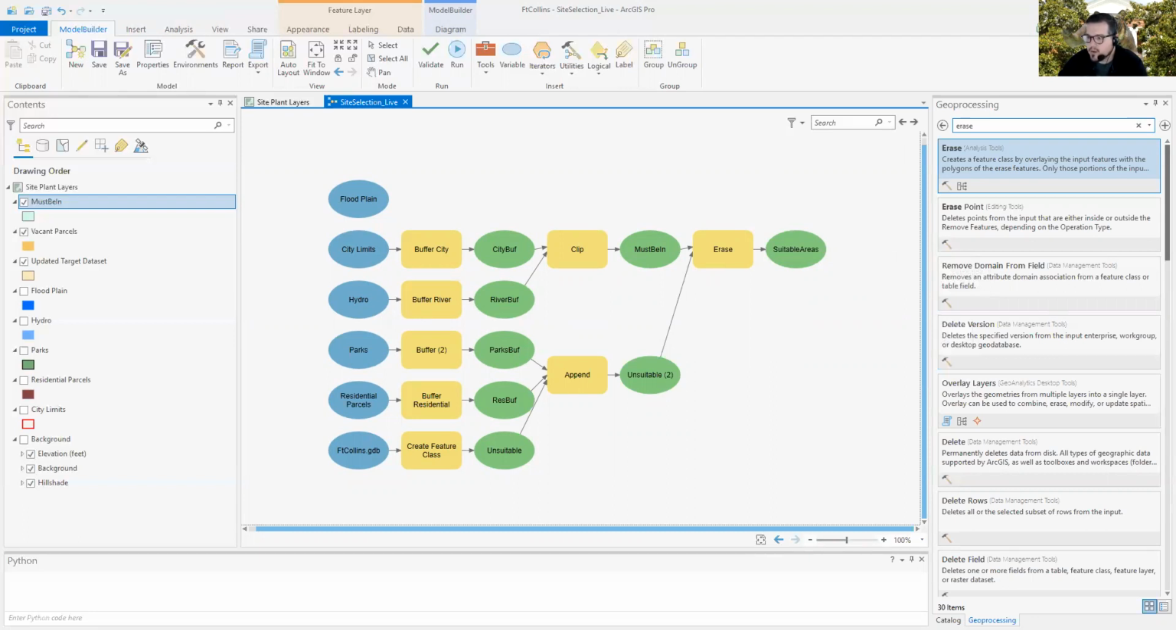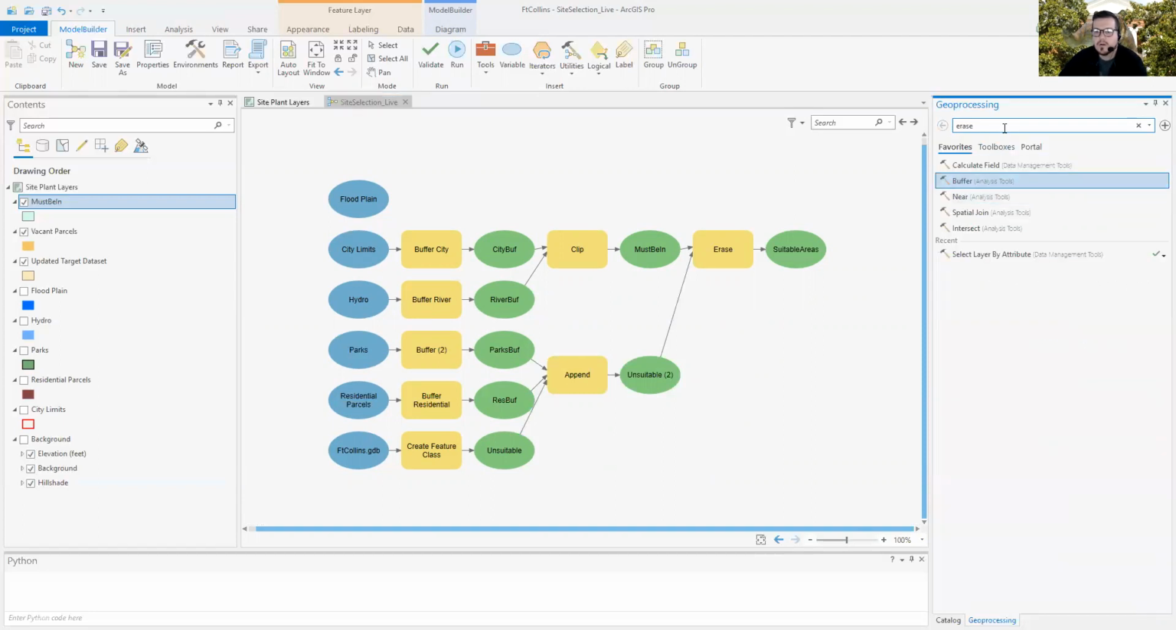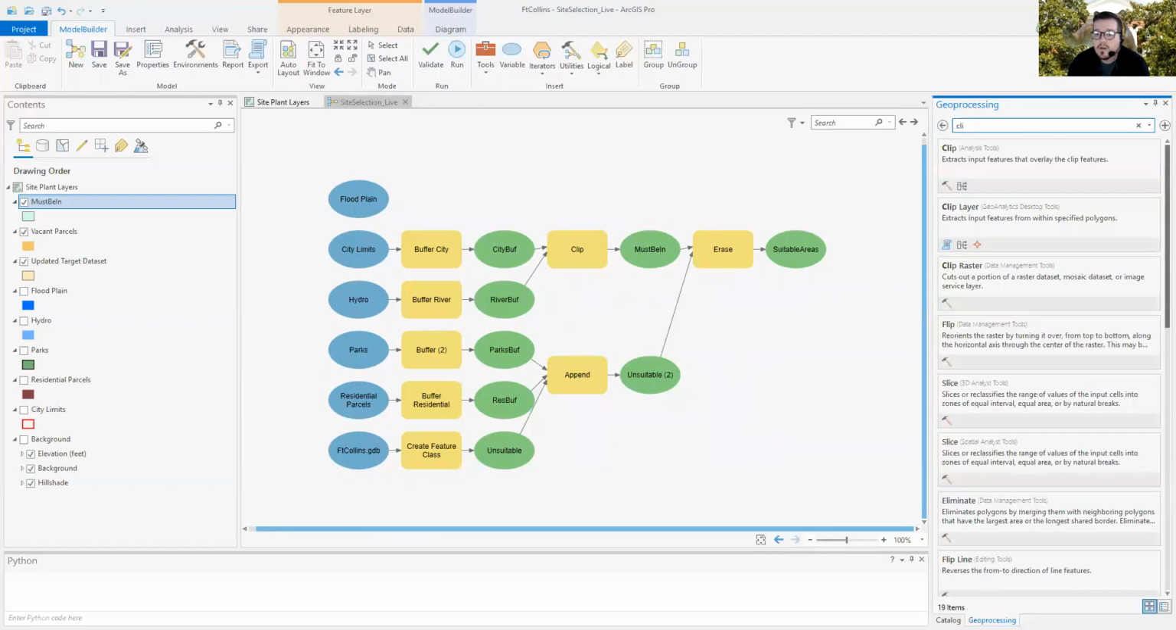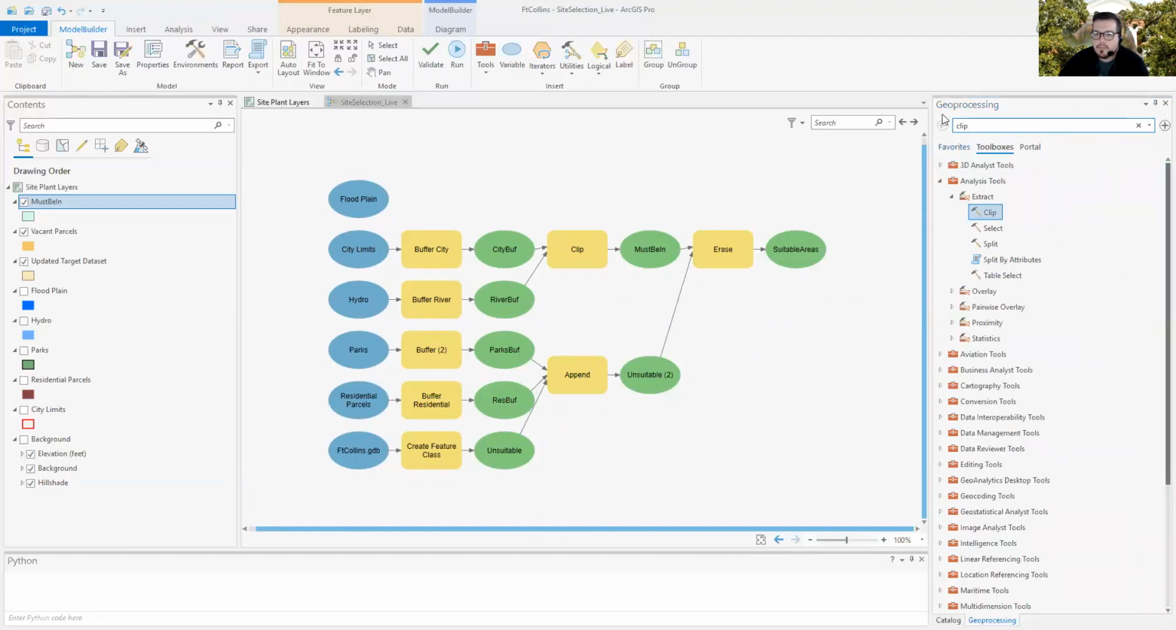All right, what's the last one we want to do? We want to make sure that it actually connects. We've got to select those vacant parcels that are greater than 50,000, and we've got to find some that are actually available for them. All right, so let's add a clip tool. Clip. Yep, that's fine. Under suitable areas.